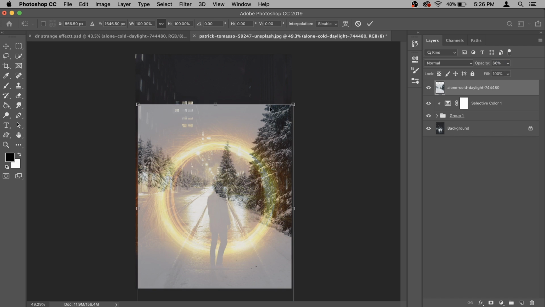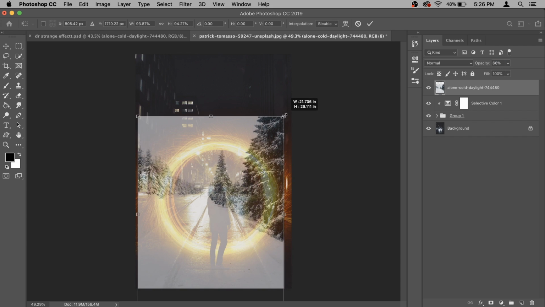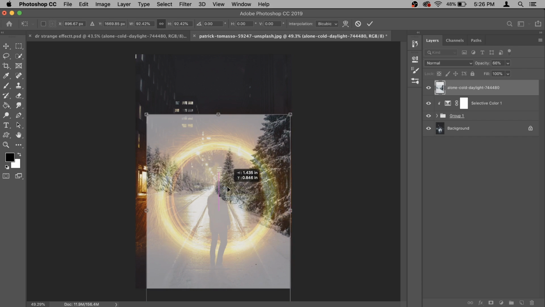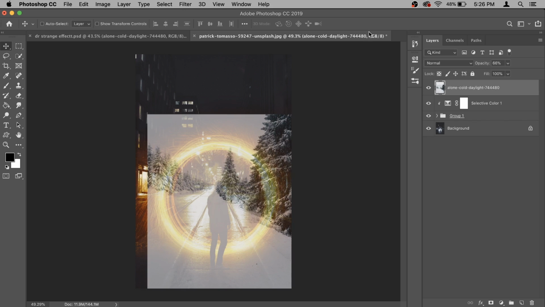Again, press Command T and make it smaller a little bit. So this looks good. Now I'm going to show you how to make it look like the image is between the circle and the model. To do that, first of all, apply the layer mask. So go and click on the layer mask, and you can make the opacity 100%.